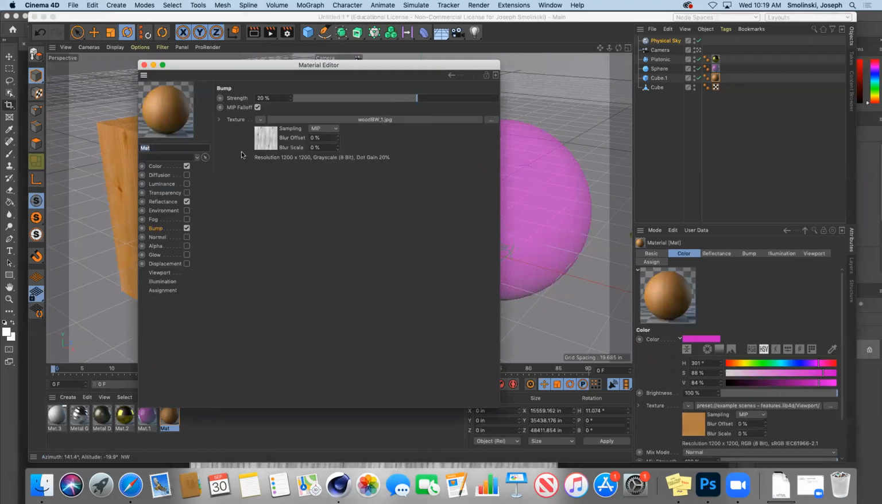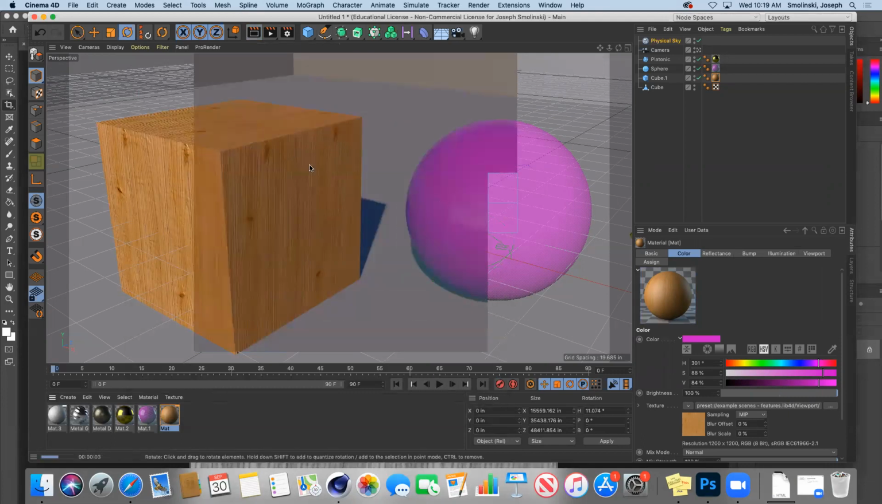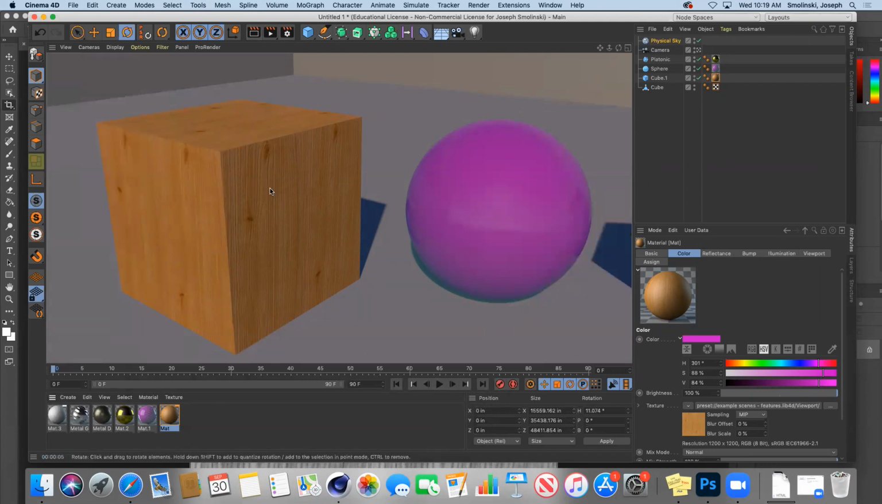And actually, we can take the bump and increase the strength. Let's go negative instead of positive. Just do like 50%. And here we should be able to see, yeah, a little bit more. You see how the grain itself is starting to have a little bit of dimension across the surface? It's starting to feel like it's raised a little bit. So that can be an effective way.